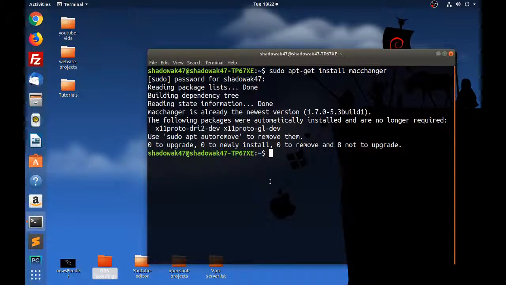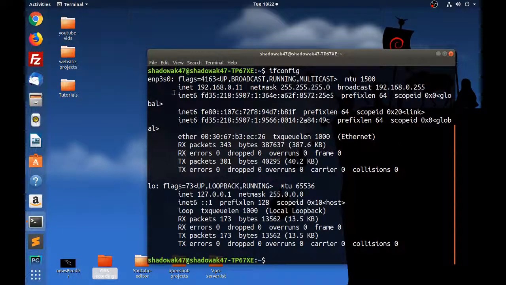The very next thing you want to do is bring up your interface, and to do that you type in the following command: ifconfig, and this basically prints out all your interfaces, and the interface we want is this one here. Okay, you can see this is my internal IP address with a subnet mask, broadcast address, etc. Okay, what we're going to do now is use the macchanger command.